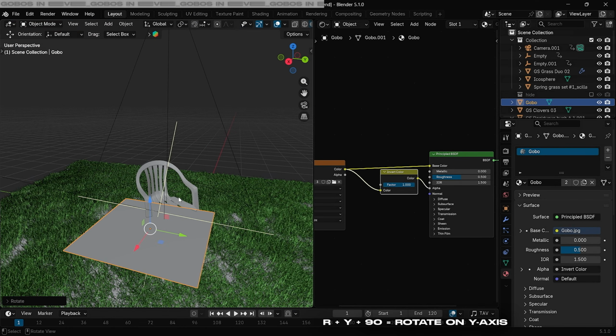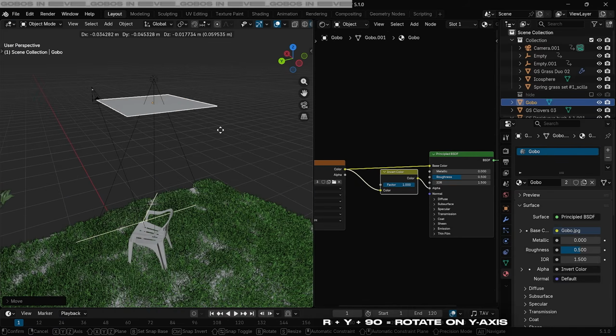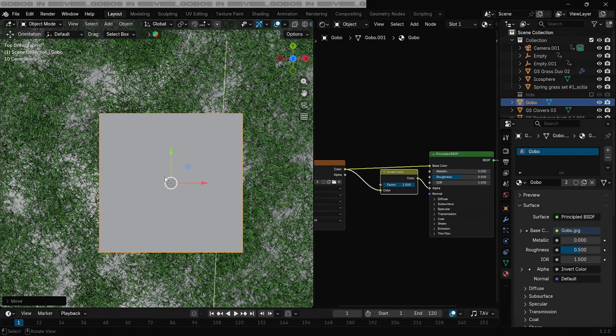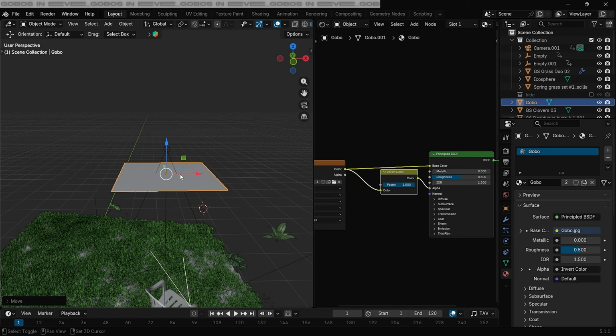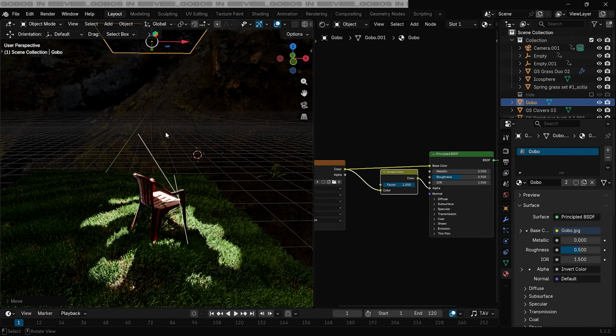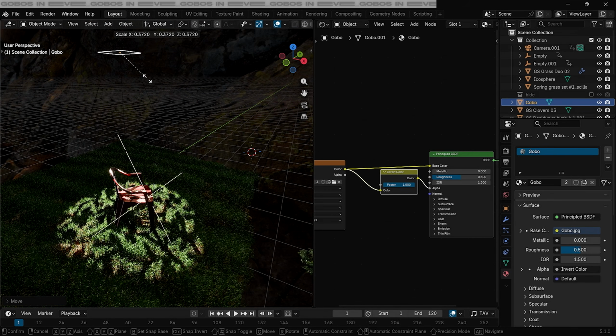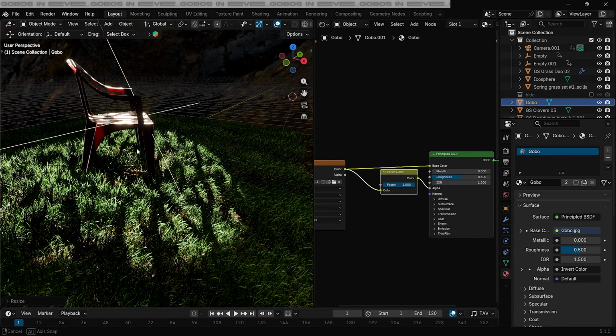We can press R Y 90 to rotate it on the Y axis. Now here, I'm trying to align it with our spotlight here, but also positioning it by leaving a little bit of space in front of the spotlight. Now, if we go to the render view, you can see the same gobo effect is getting created here. We can scale it down to get more of those shadow looks as well.